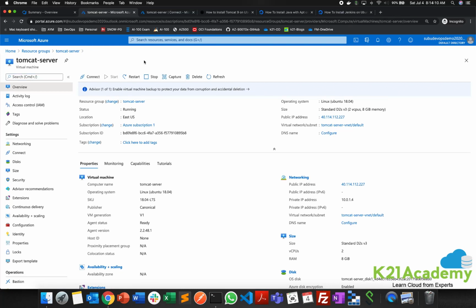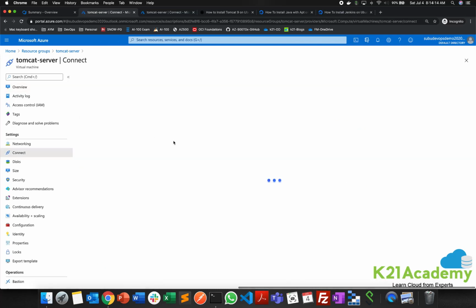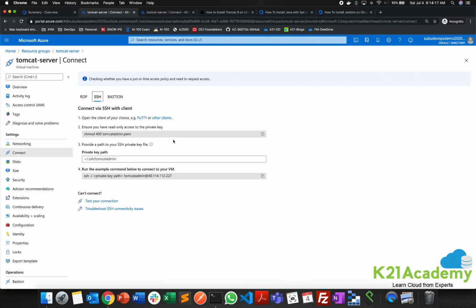Now how do I connect to this machine? I just click on the connect button and then SSH, because since it's an Ubuntu machine, you cannot RDP, you just need to do an SSH. When you choose the connect SSH option, it gives you the option of using a private key or public key, or I have just chosen the option of username and password.